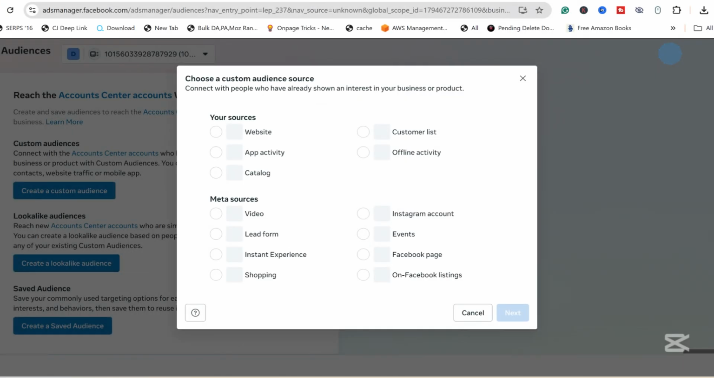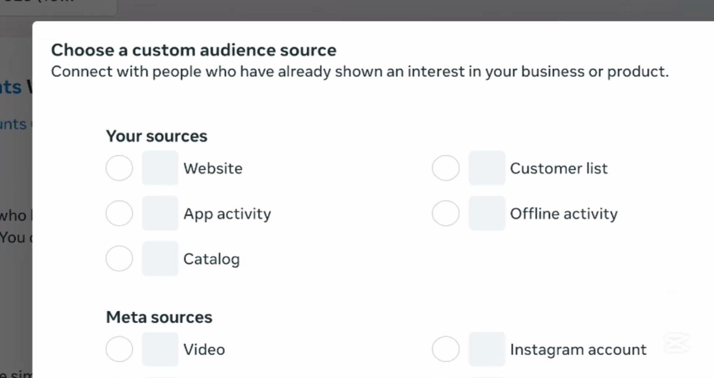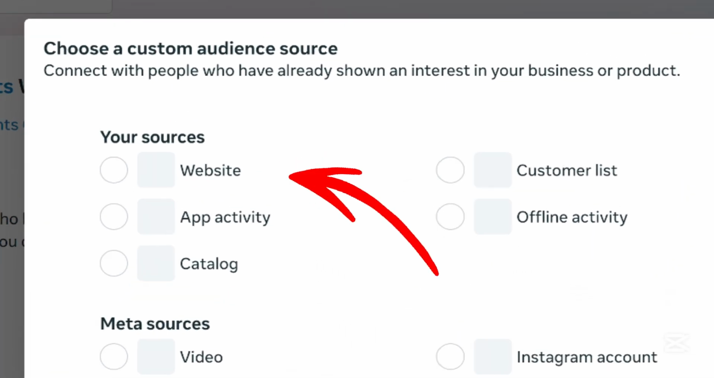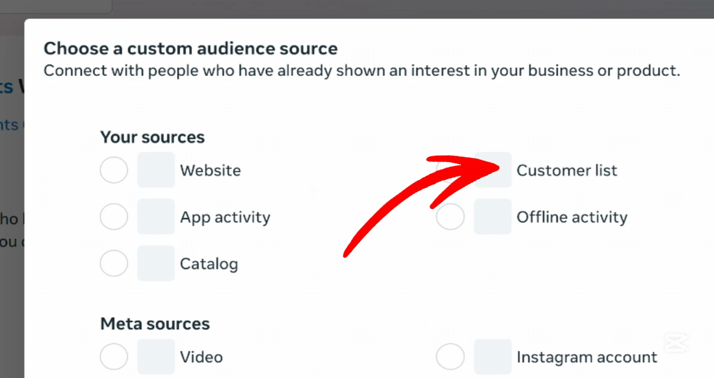Facebook offers several powerful options to build your audience, including: 1. Website traffic, pixel-based, perfect for retargeting visitors based on their actions, for example, visitors who viewed a product, added to cart, or purchased. 2. Customer list, you can upload a CSV of customer emails, phone numbers, or user IDs to reconnect with past buyers.